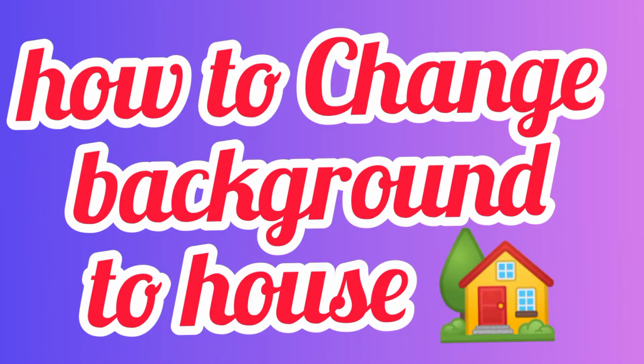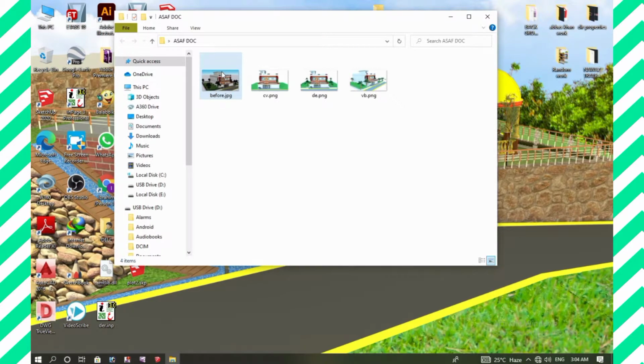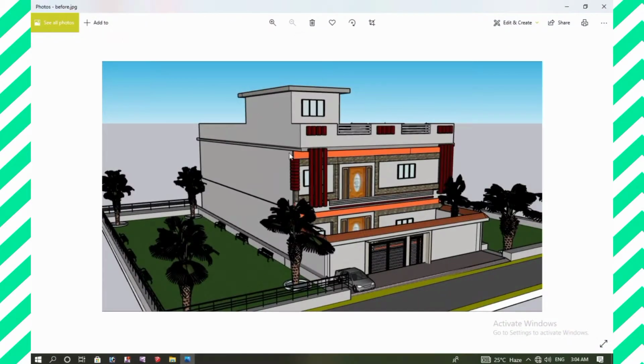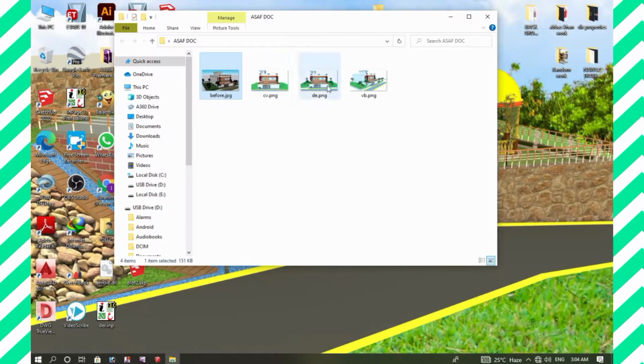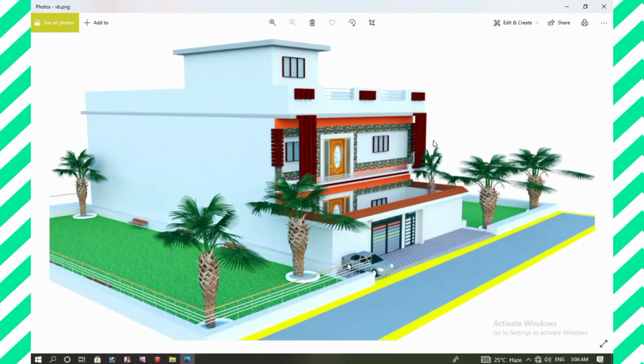Dear friends, in today's topic I'm going to teach you how to change the background of a house. I have four different types of images. The first image is a simple snapshot of the SketchUp file, and the other three images are renders of the SketchUp file made by V-Ray.